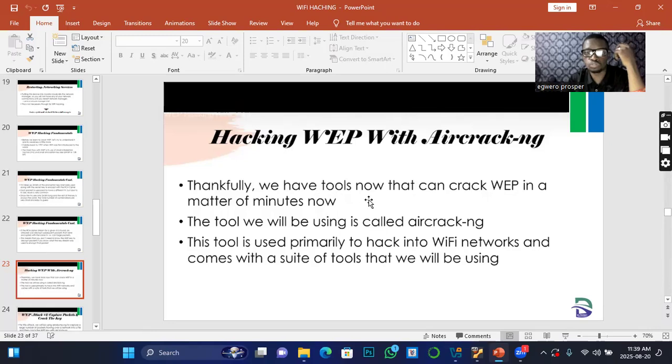Thankfully, we have tools now that can crack WEP in a matter of minutes. That is what technology has advanced to become, unlike those days where you had to start guessing. From all that I've explained so far, today we don't need to go through all that. There are tools that can easily get it done within a minute. So the tool we will be using is called aircrack-ng. That's the reason why we cloned it from GitHub. So that is the tool.